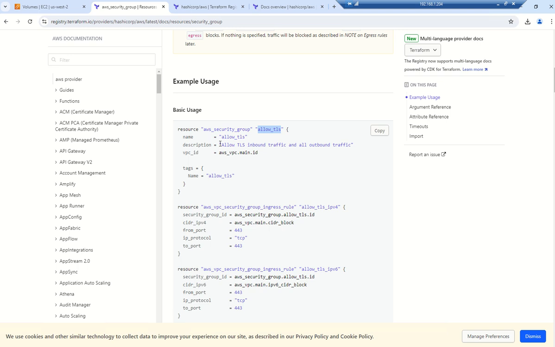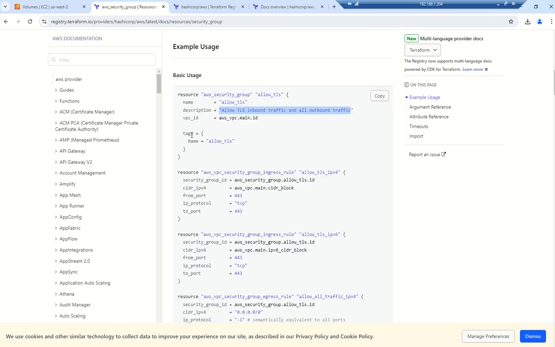And description is also optional, which is just to identify it; you will mention the description. And here they are mentioning the VPC_ID. But if you don't mention it, it will take the default VPC, whatever the default is. And you can mention a tag here.